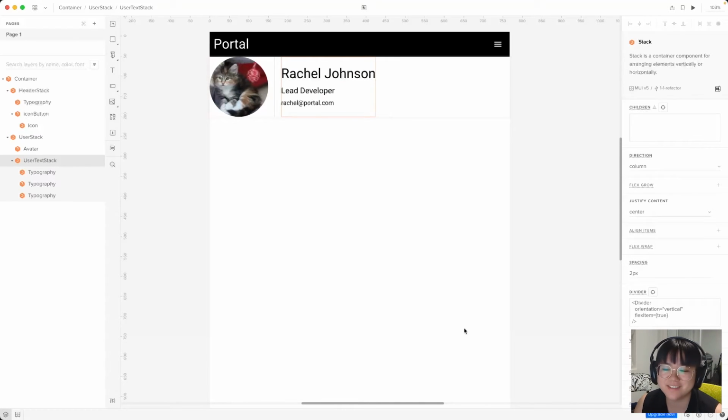And as a side note, if justify content and align items don't make much sense to you, that's okay. If you want to familiarize yourself with these properties, check out MUI's interactive demo of stacks, where you can play around with these properties and see what comes out with different settings.